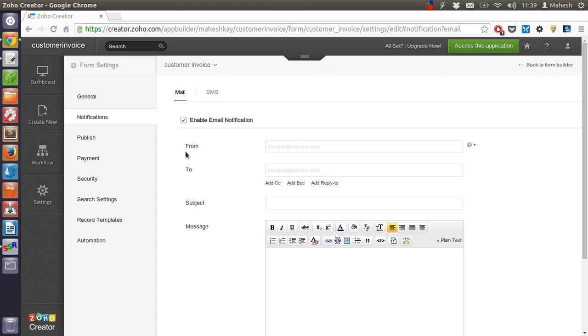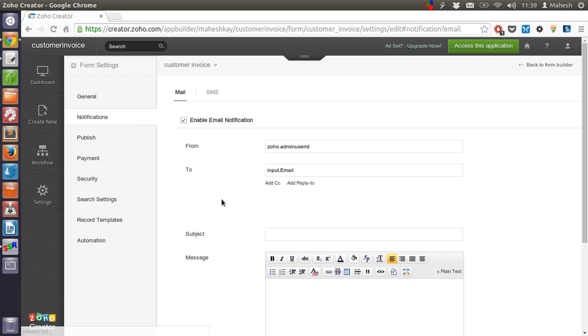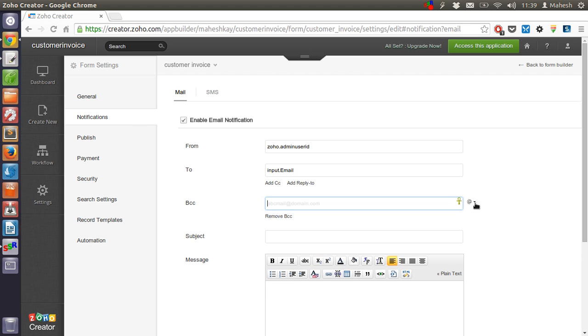Then the field where you see from, you have to give admin email. So the Zoho variable should be admin user. Then for to, it should come from the email field, input email. Okay, so in BCC we have to add admin again, so two emails should be sent, one to the user and another to the admin. Subject should be thank you for paying invoice.